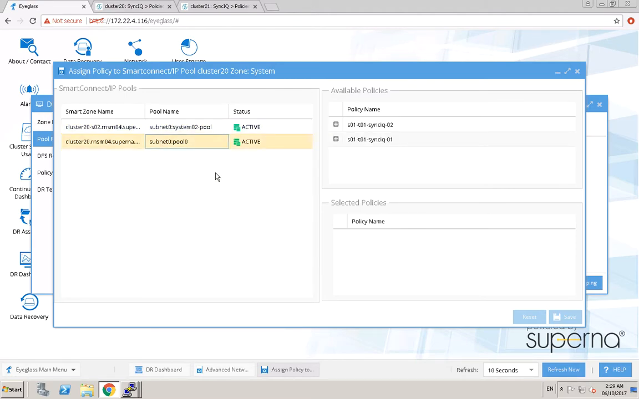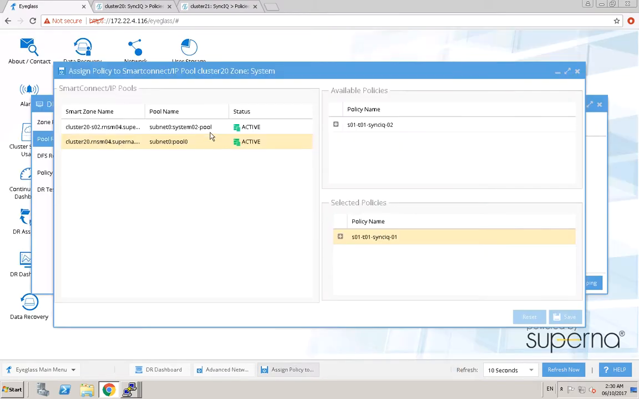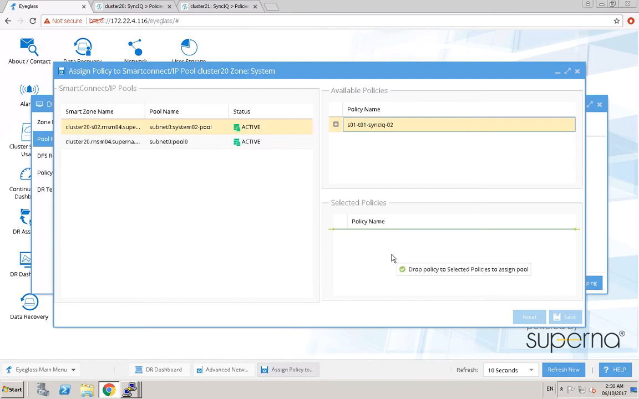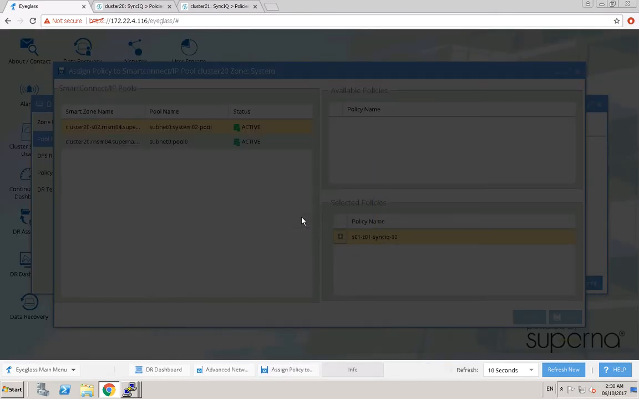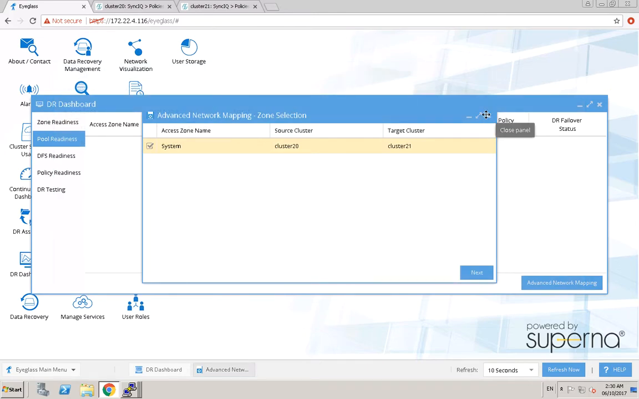First, pool 0, we want to assign the SyncIQ 01 policy to this pool. We select and drop here and save it. Do the same thing for system 02 pool. Select the SyncIQ 02 policy and drop here. Save it. Done. Now, close this one.